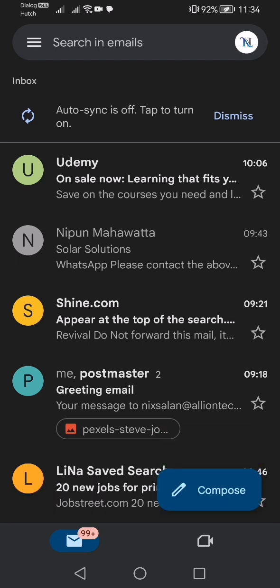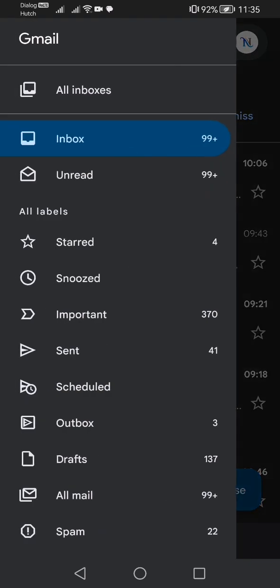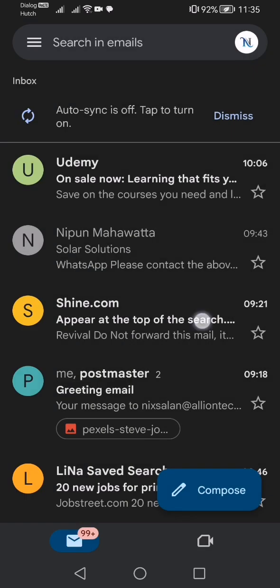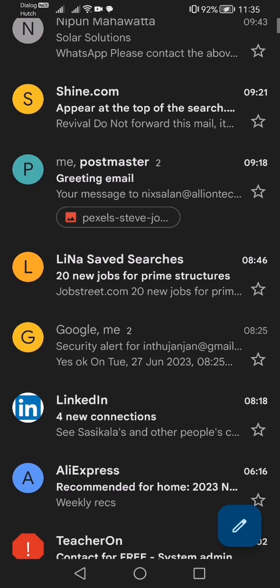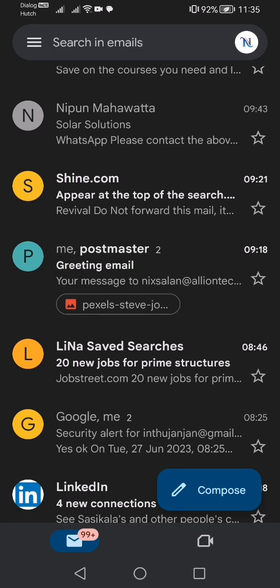You will notice this. And if you want to check the email from other recipients, you need to click on this menu, and here you need to select the inbox, and here you can find the emails that you have received from other recipients. So that is the thing.